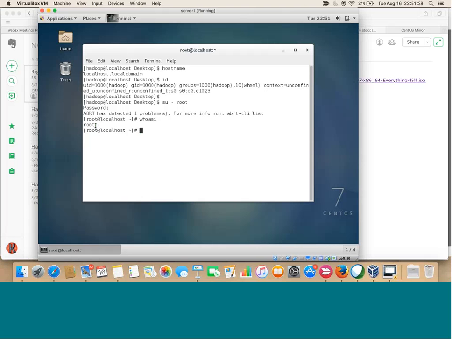Now root user is something similar to your administrator account on Windows, and it has got all the permissions. You can do anything. As a root user, you have absolute permissions and there are no restrictions as such. Everything can be performed by you.